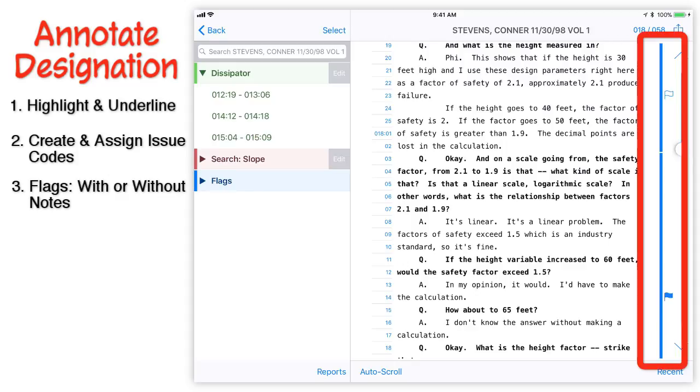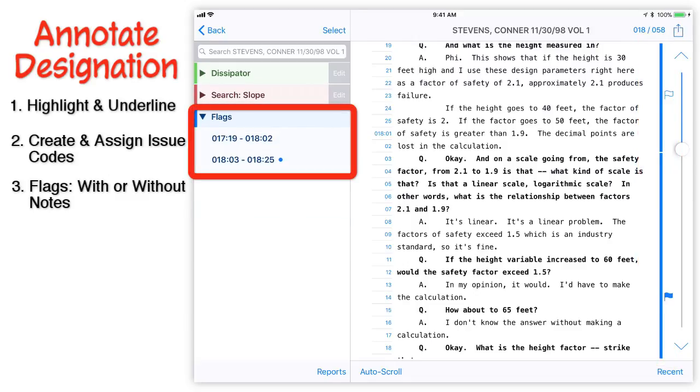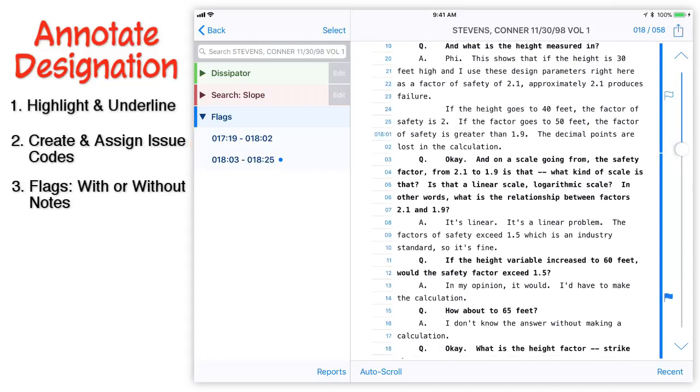A flag without a note has an empty flag icon. A flag with a note has a solid flag icon, and you'll also see a blue dot next to the designation in the list on the left panel. Tap the flag icon in the transcript to see your note, where you can edit it if you need to.